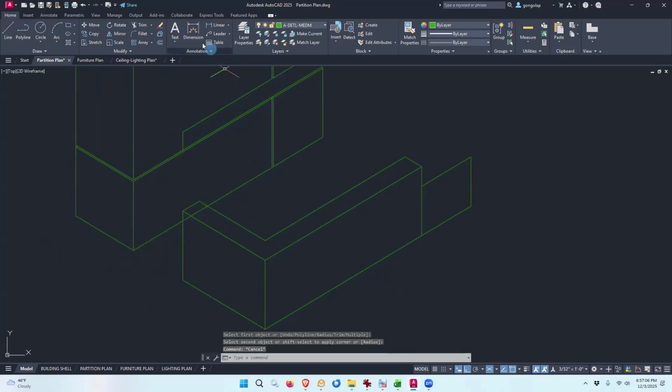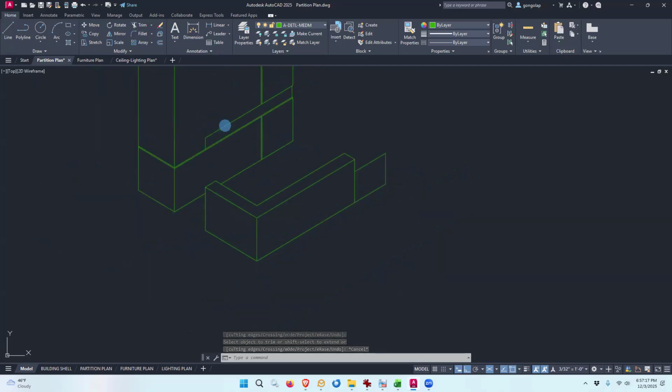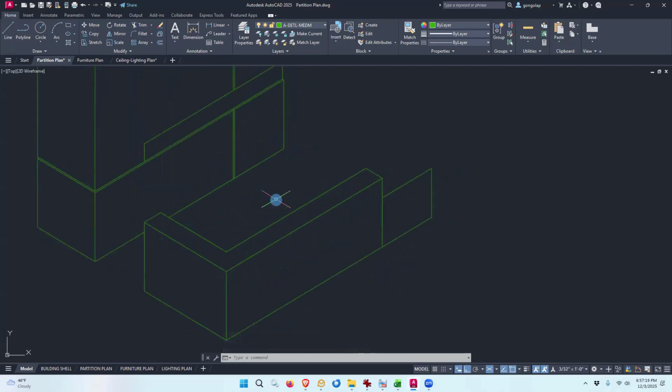So let's clean up this right here. I'll just use trim and just kind of clean that area up so that it looks like this is in front of this back piece here. Okay, that's looking pretty good.